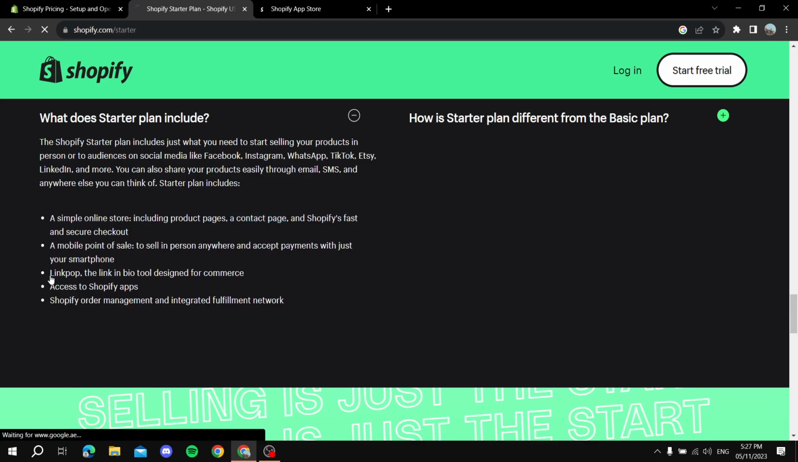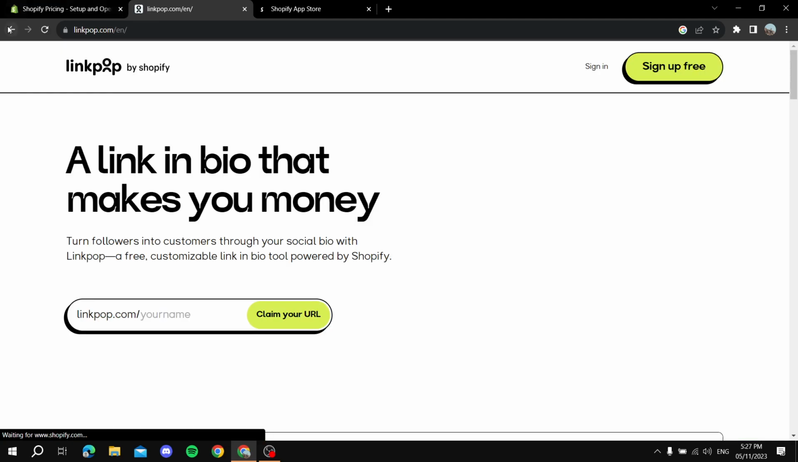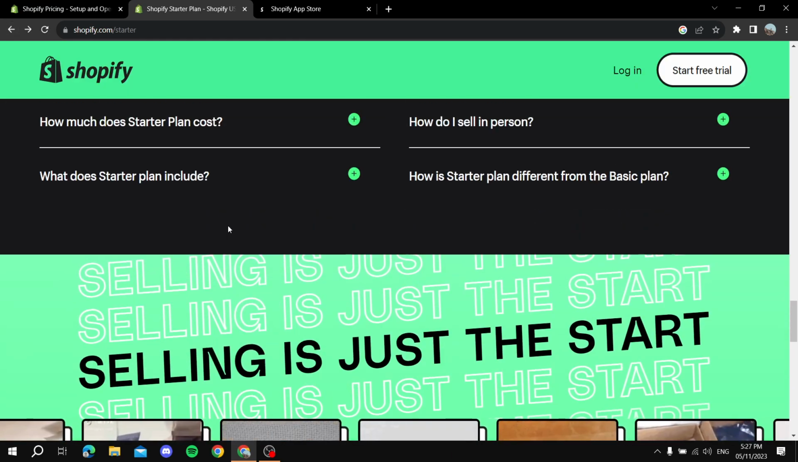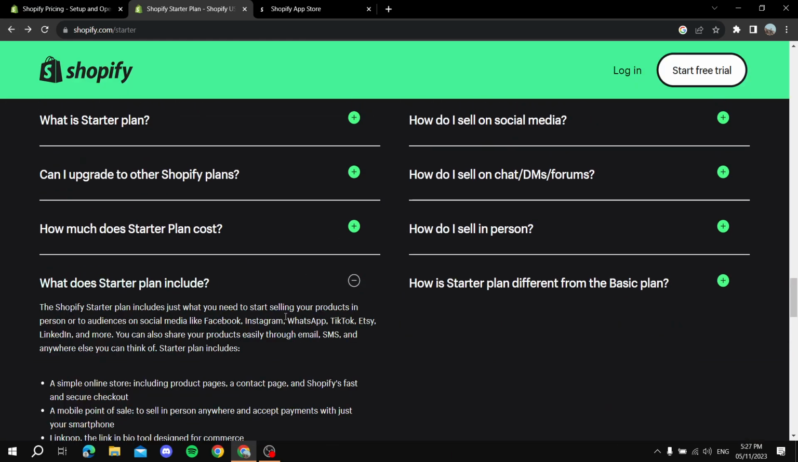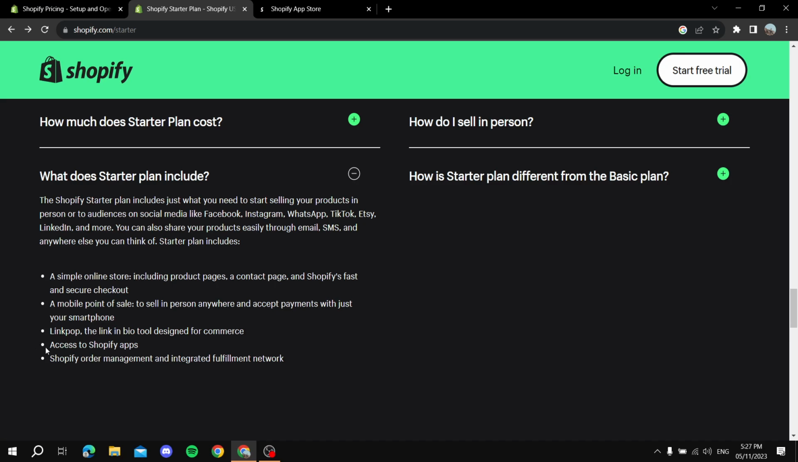And you can get access to Linkpop. I'm sorry, I didn't mean to click on that. So you get access to Linkpop. You get access to Shopify apps also, and order management, and all of those things. So you basically get all the essentials for product page, inbox, Linkpop, checkout, and those things are going to be included in your starter plan.